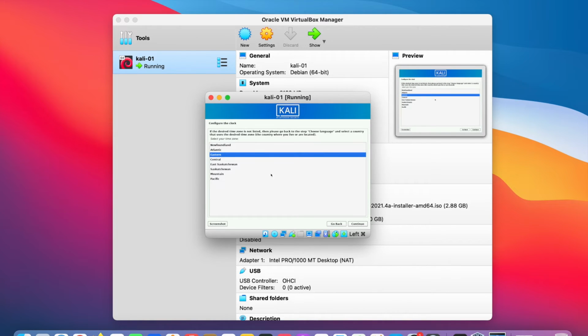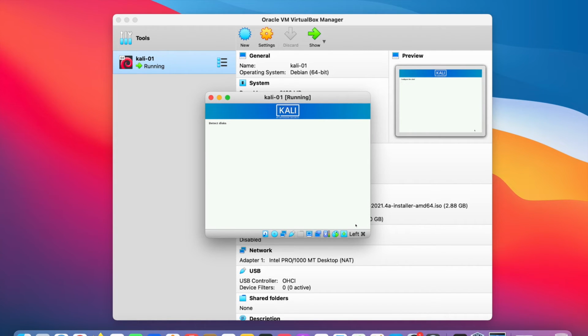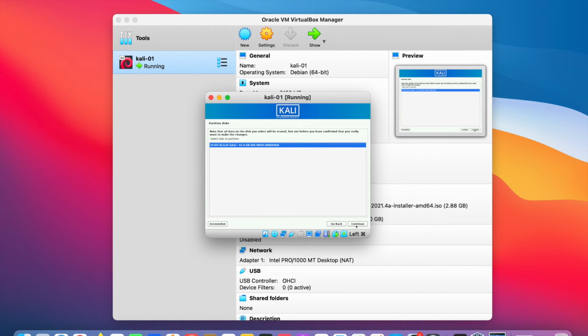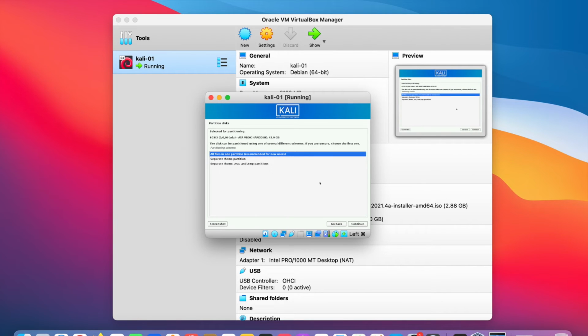On this page, you should select your time zone. For me, it's Eastern Zone, so I will leave it like that and continue. Since this is a VM, I will select the first option to use the entire disk and hit continue. We have one option here, so I'll continue. On this page, I'll use the default option that says all files in one partition and click on continue.